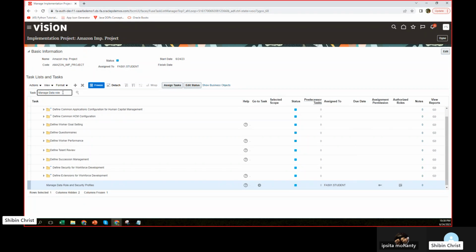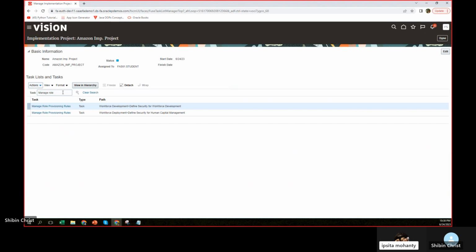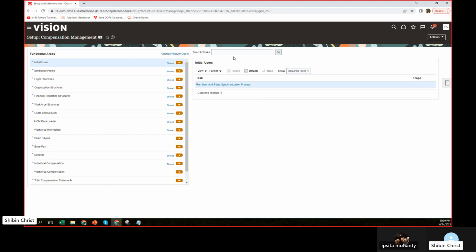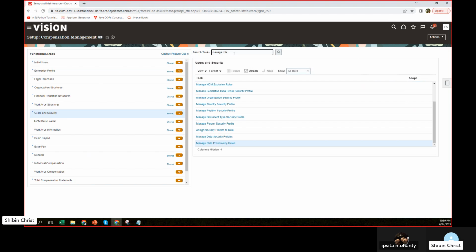So let's see, manage roles. The role provisioning search. This is the implementation project; in the implementation project also we can perform this search. Maybe I can show you in the setup and maintenance also. If it is available, then we will get it. Otherwise, we can use this option. Manage role provisioning rules. See, it's available here.